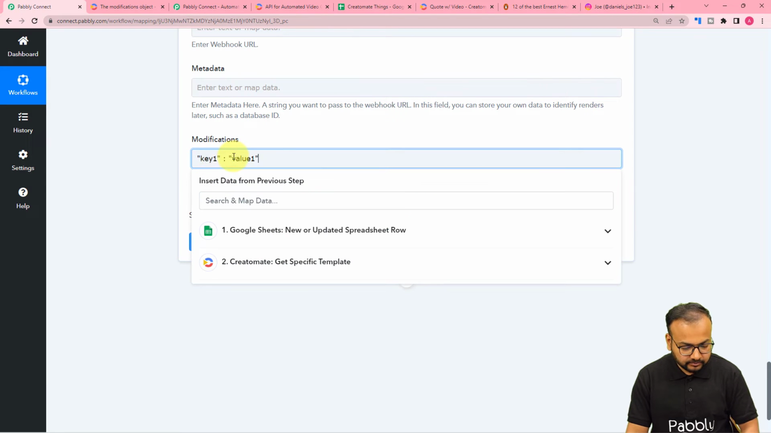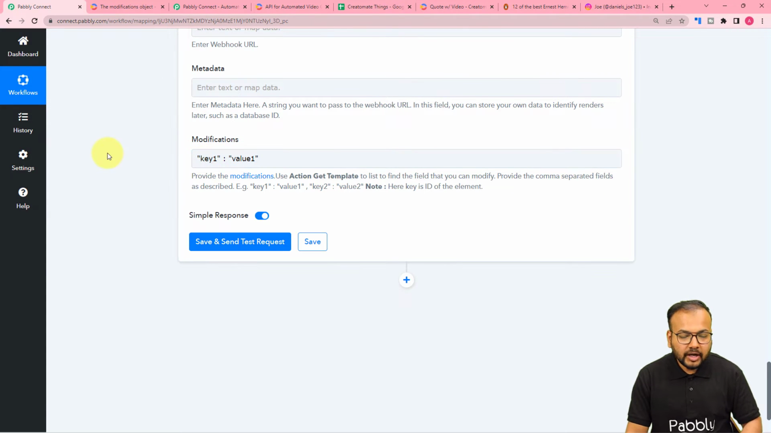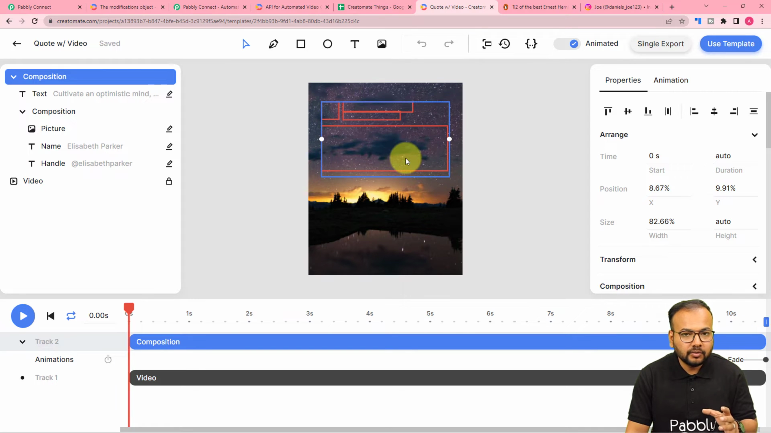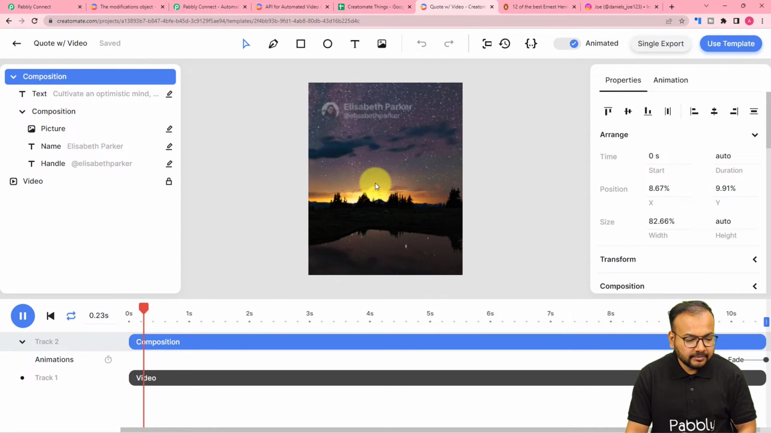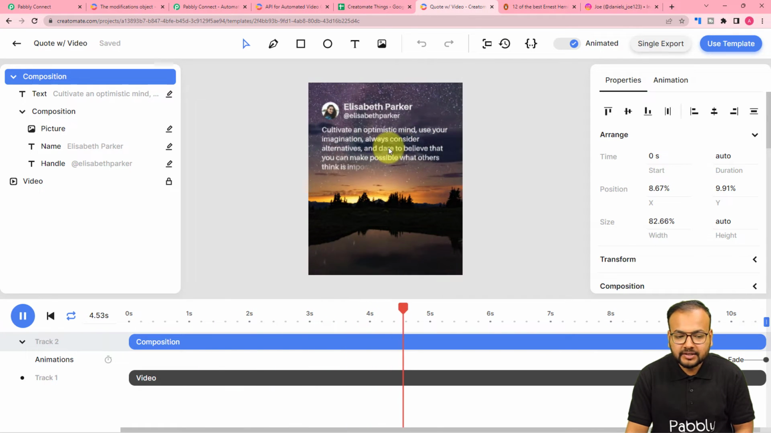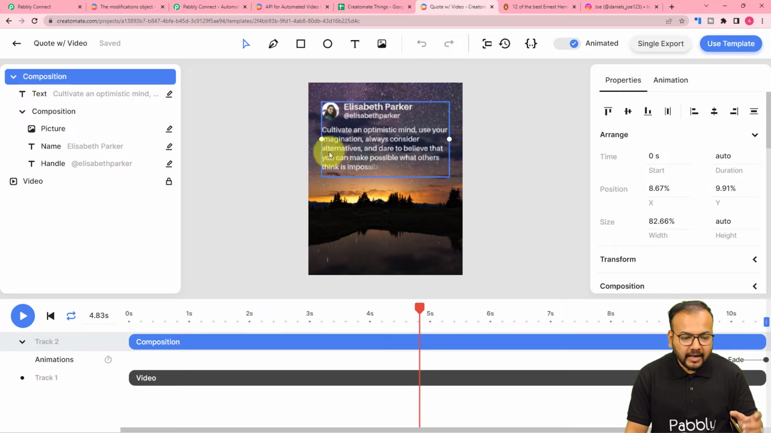And let me paste it here. I'm just going to show you the demo. I'm going to change only one thing here, that is the text of the video. Right now the text is something like this: Cultivate an optimistic mind, use your imagination and whatever. I'm going to change this. I'll create a new video and this text will be changed.